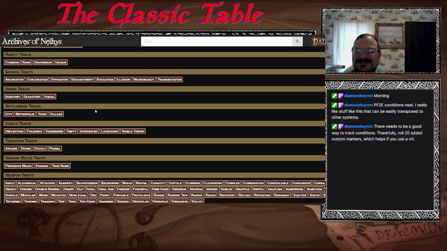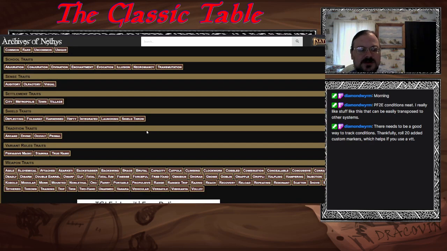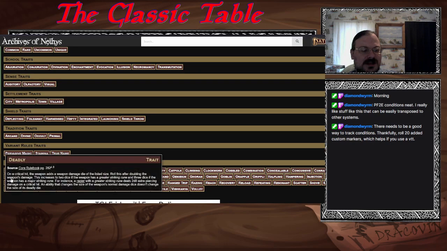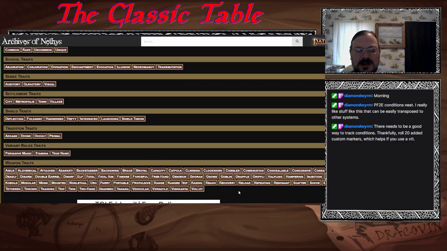will react. Settlement traits for size of cities, shield traits for shields, which are different than armor, tradition traits, because, hey, you've got your different traditions, variant rules traits, and, of course, the weapons traits, which are actually something that you kind of want to look at sometimes, too, depending on things, because that's stuff like, oh, hey, deadly, where it does more damage on a critical hit.